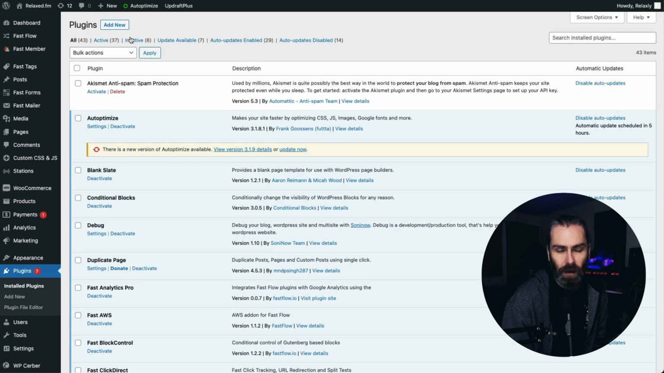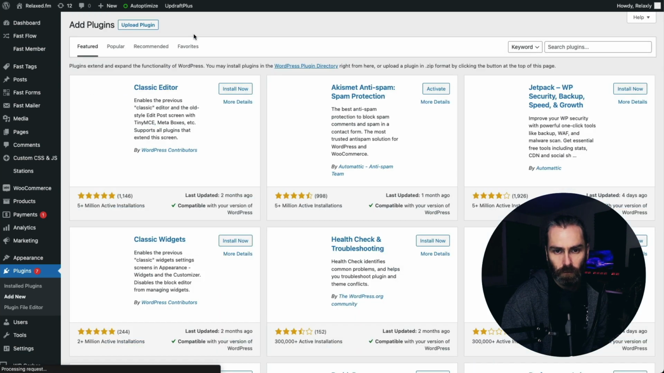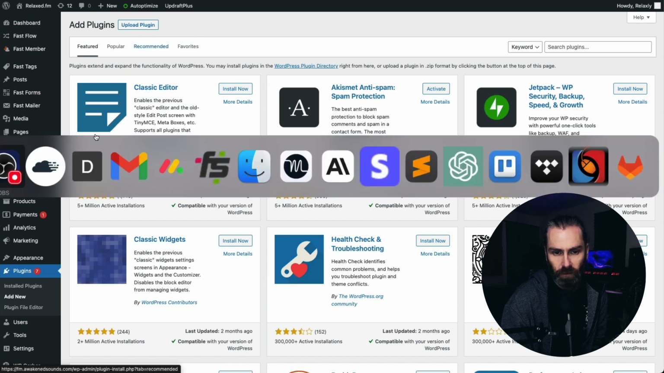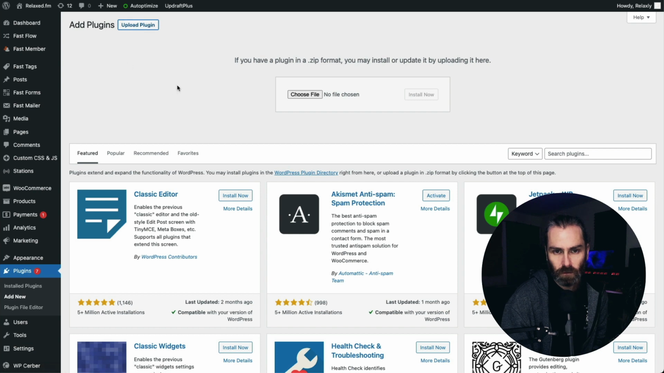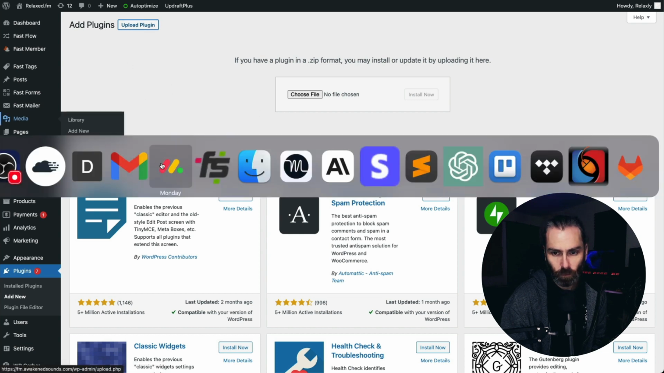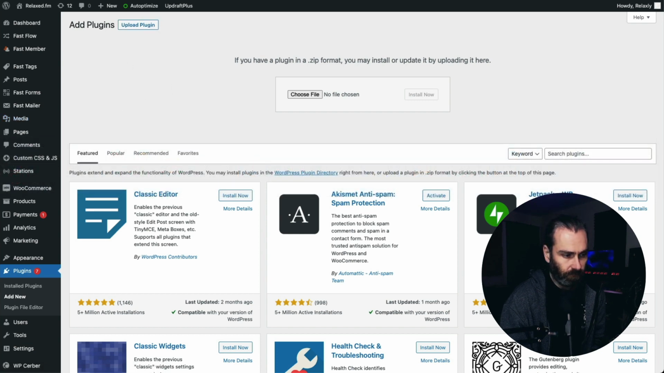So I'm going to add a new plugin here. We're just going to upload plugin. So I'm going to find the plugin and upload the latest version. I'm going to drag this from my desktop, and that's just going to drag there. You can obviously choose file from here, but I'm just going to install that now, right?